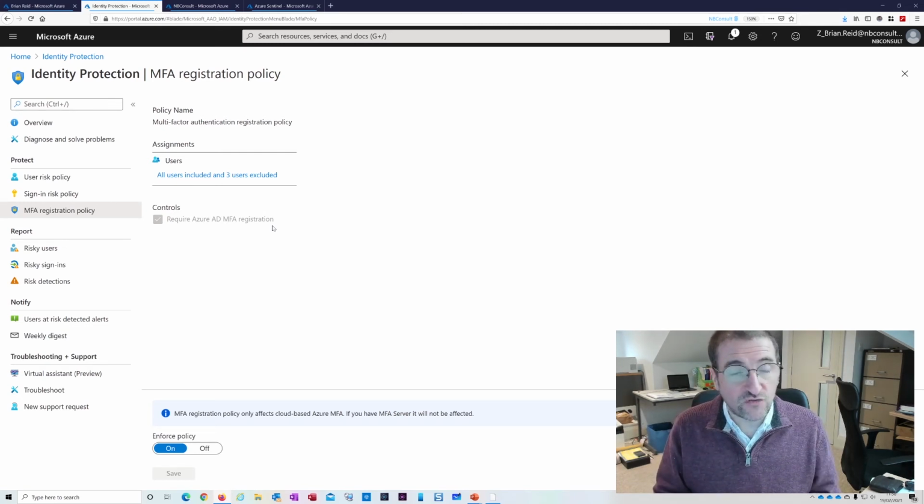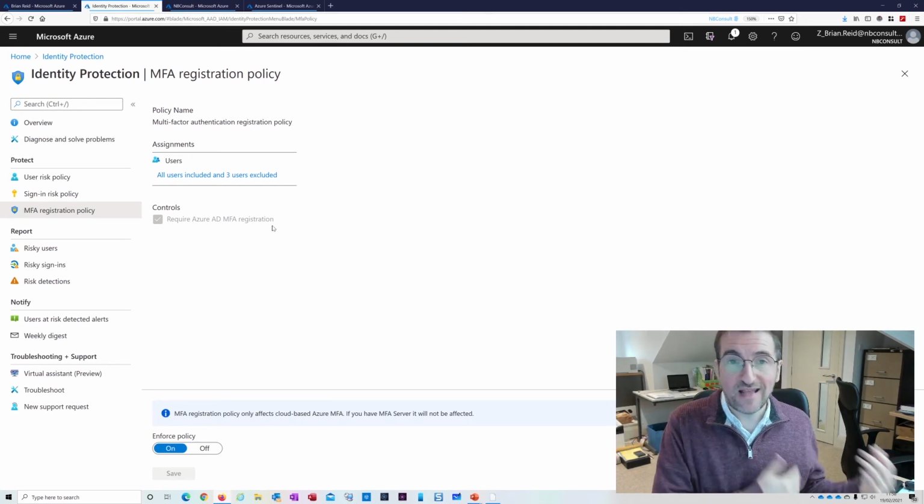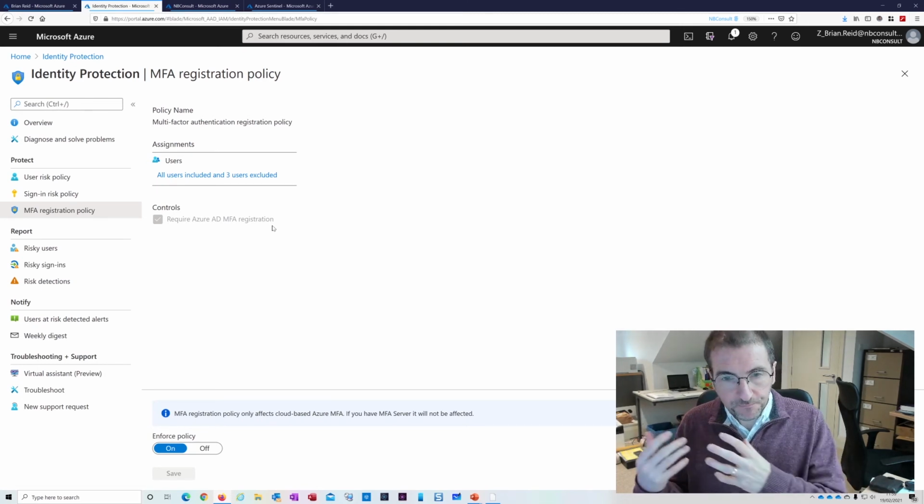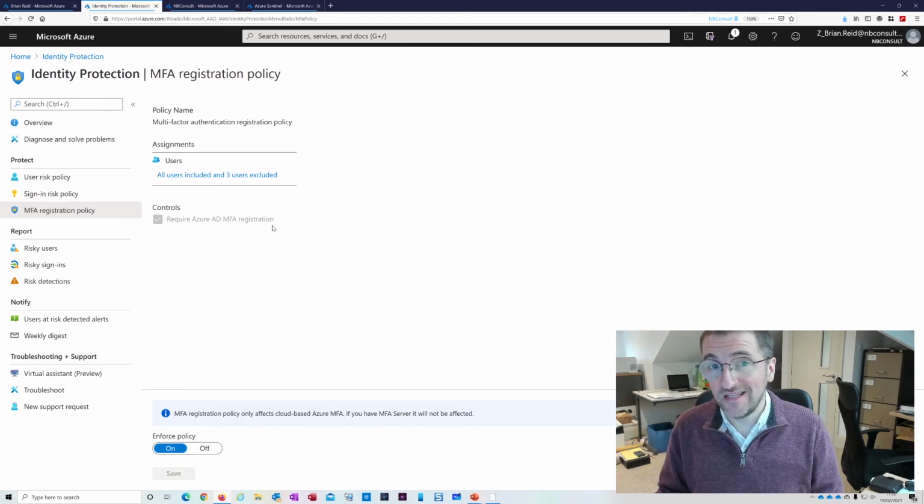The MFA registration policy will kick in at the next login and will give you a 14-day grace period in which you can choose to do your registration. So you can control the rollout of it. Users will be asked to register even if they're not hitting an endpoint that requires MFA. So for example, let's say you've got a conditional access rule that says MFA required outside the network, and you want to get people to register inside the network.